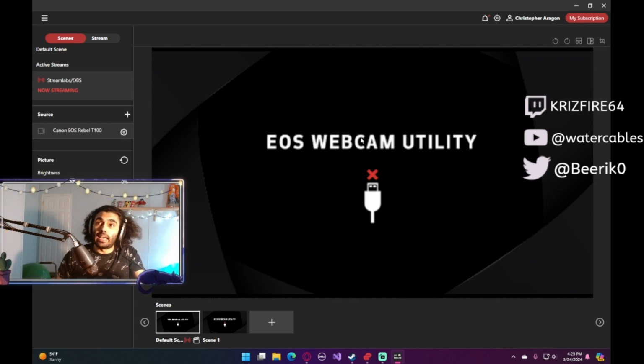I wish that Canon would fix this, and I wish that Canon would come out with some type of documentation for how this application is supposed to function with whatever camera that someone has.